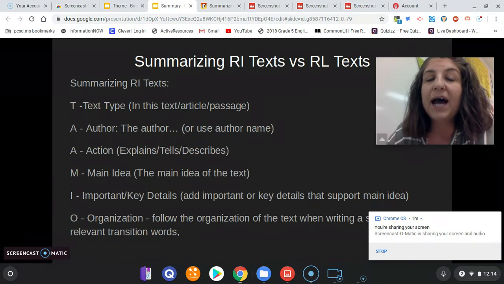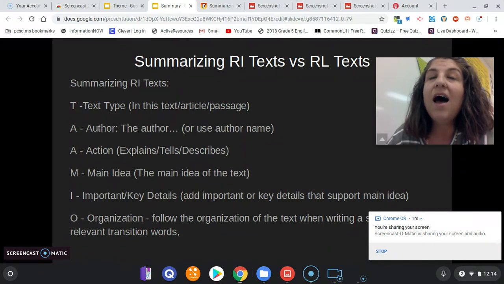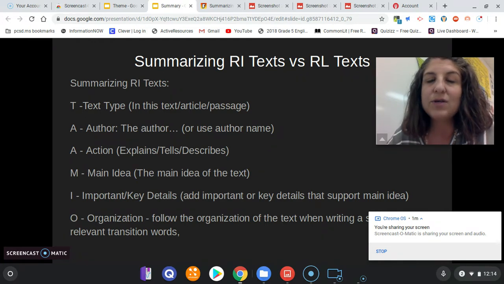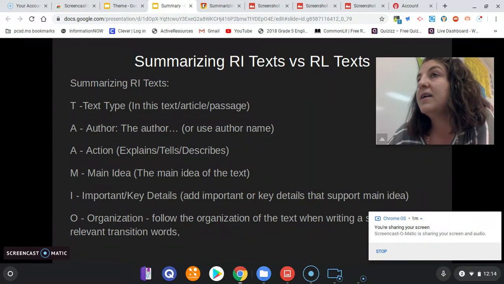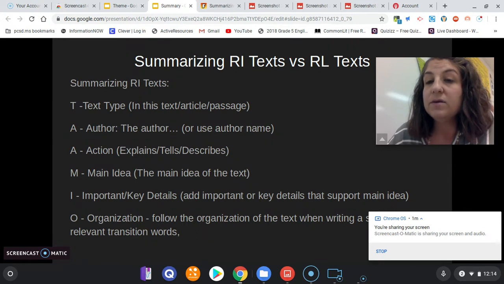Okay, summarizing RI, or informational text, versus RL, literature texts. When you are summarizing an RI text, use TOMIO: text type, author, action, main idea, important or key details, and organization. Your text type is in this text, or in this article, in this passage. The author says, or you can use the author by name.